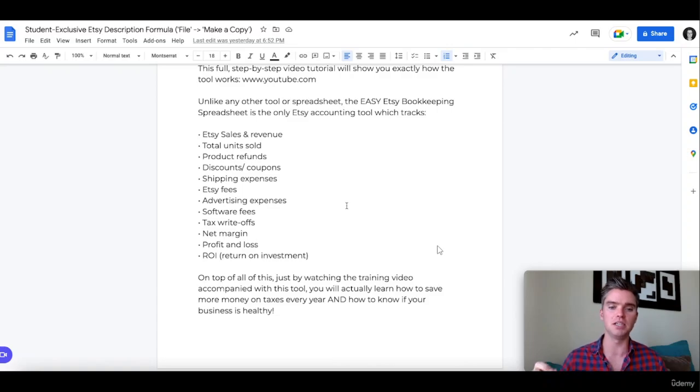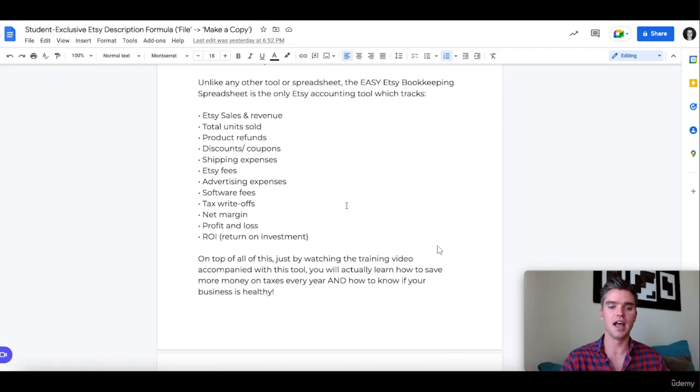Unlike any other tool spreadsheet, the easy bookkeeping spreadsheet is the only Etsy accounting tool which tracks, and then listing all of these, right? Again, these are the additional items for people who are not really sure what it includes. Everyone needs to be sold on the key features and benefits of your product, like everyone. And some people need a little bit more. Every shopper is different, right? Some people need a little bit of information, some people need a lot of information. So always keep that in mind.